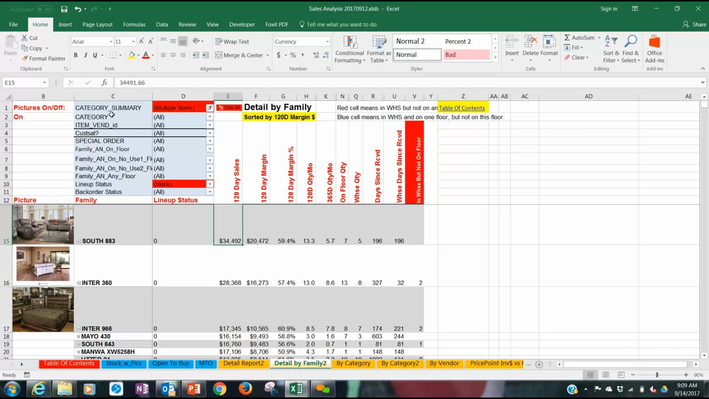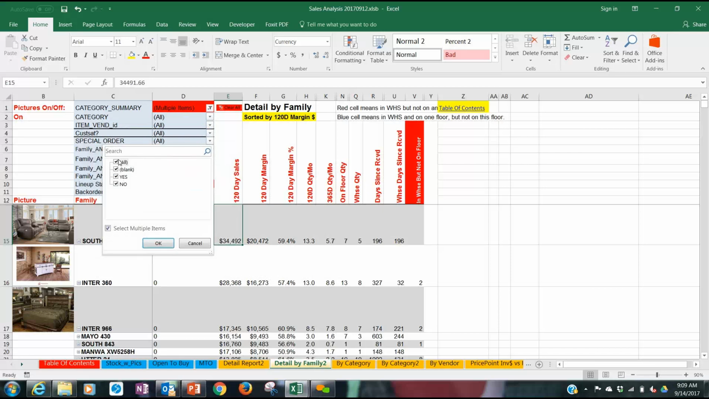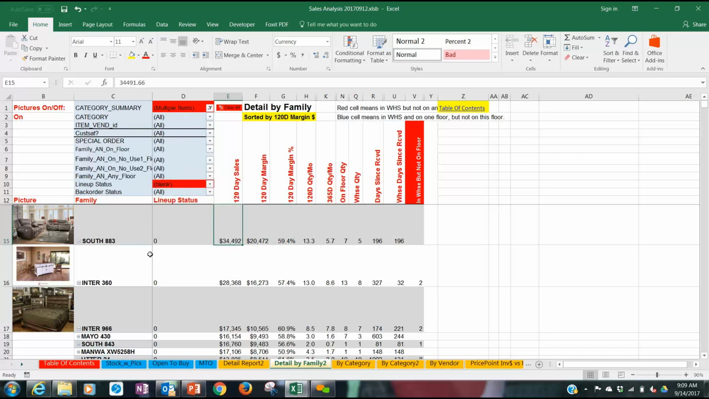There are several other filters on this, what we call the pivot table. You can go to a subcategory level here. You can look at just special orders or non-special orders. When we get to the Detail Report 2 tab, which is right next to this one, you'll see that. But basically, we are able to pull special order SKUs and non-special order SKUs all into one single view. That's been one of the deficiencies with some of the point-of-sale systems out there, the inability to pull both special orders and non-special orders together and see how they're doing. Okay.